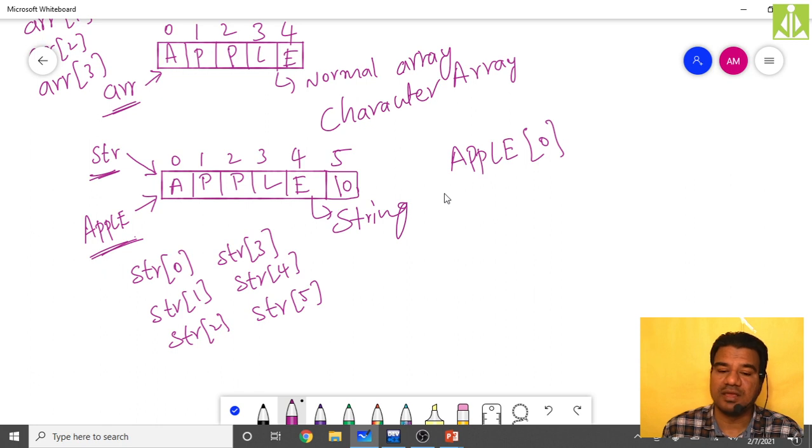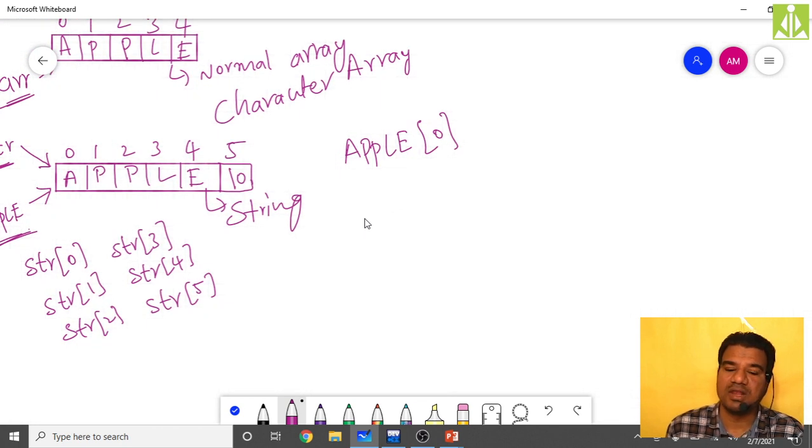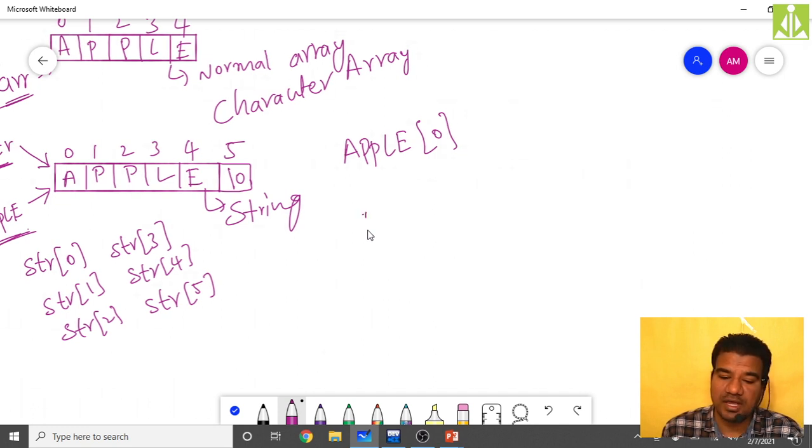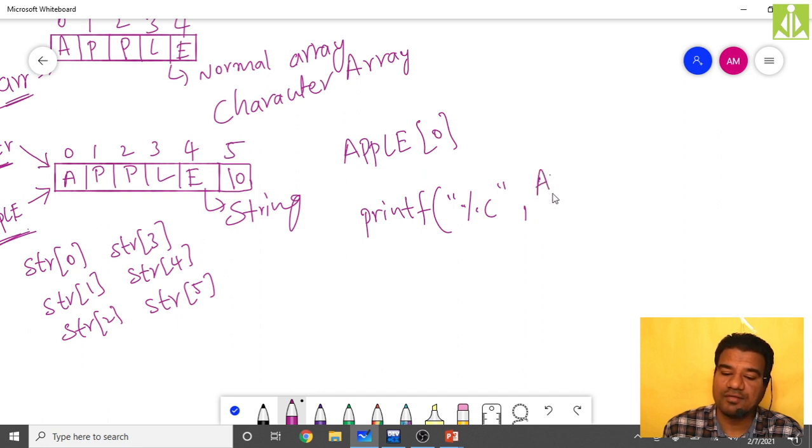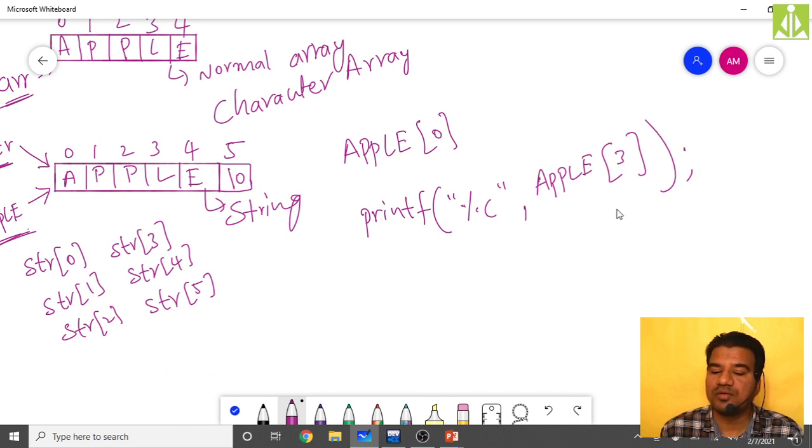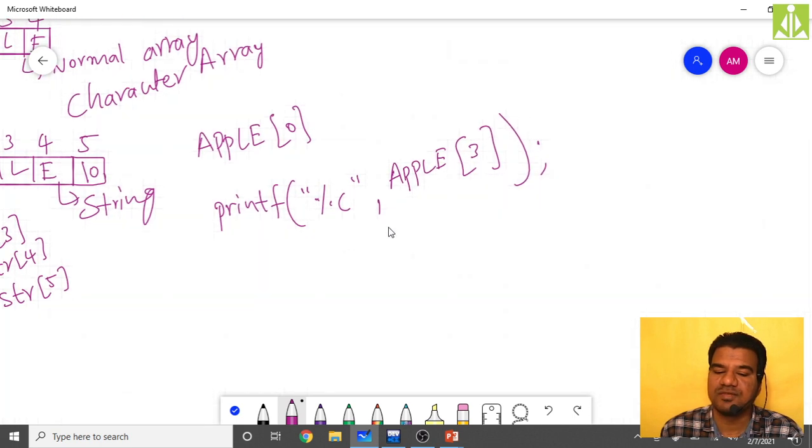Many times in your exams, for 2 marks, they will give only one simple statement. Printf of percent C, then apple of 3. What will be the output of this statement? Justify. Like that they will give.